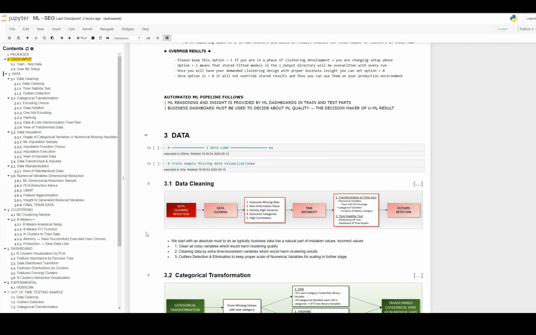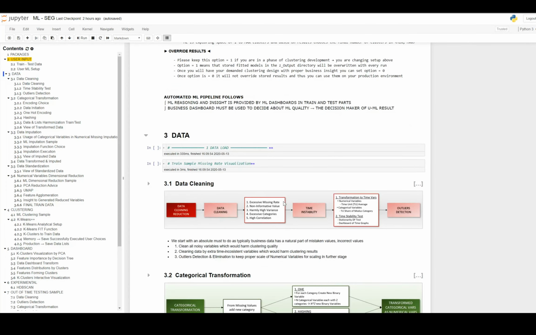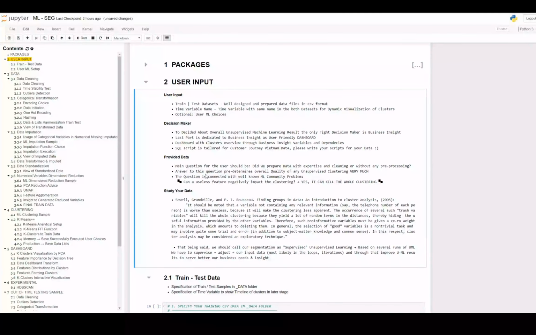You don't have to even think about it as the clustering. You can use this flow as an exploratory analysis of your data mining, and it will give you a lot of insight about data quality, correlations, and also stability of your data. So this can be seen as an independent module here. The decision maker is always a business insight.